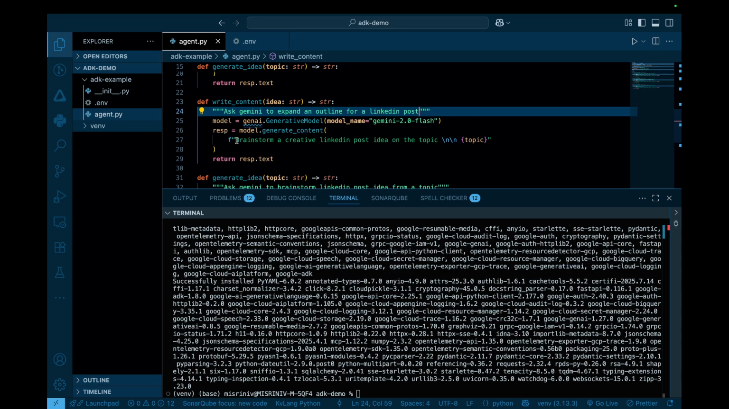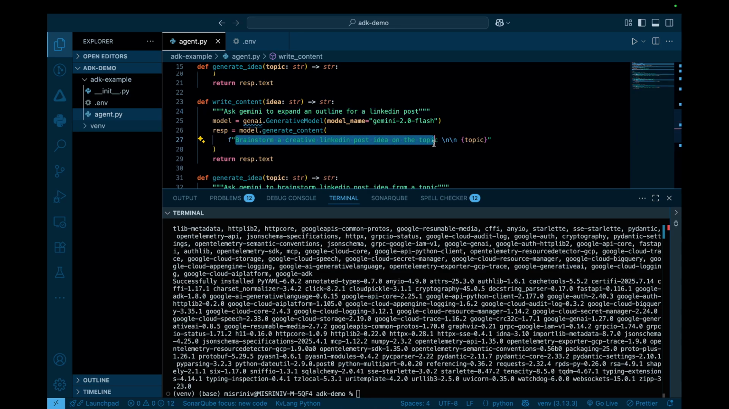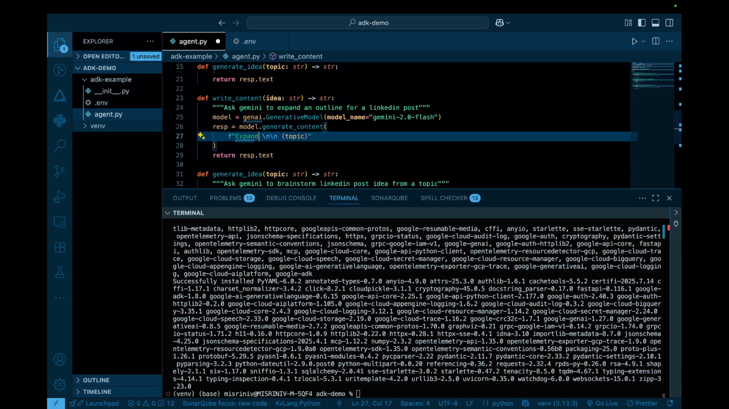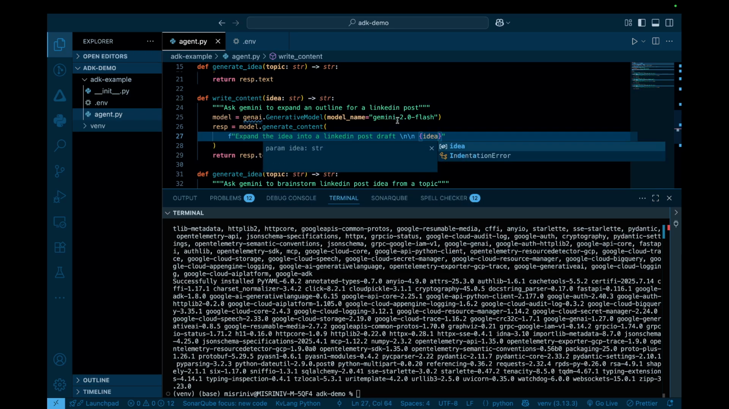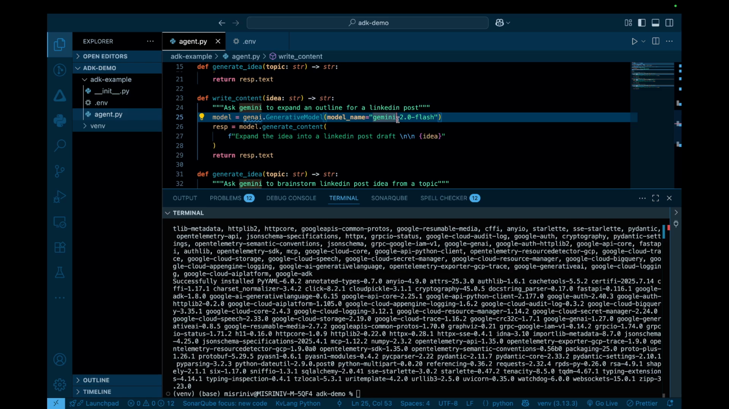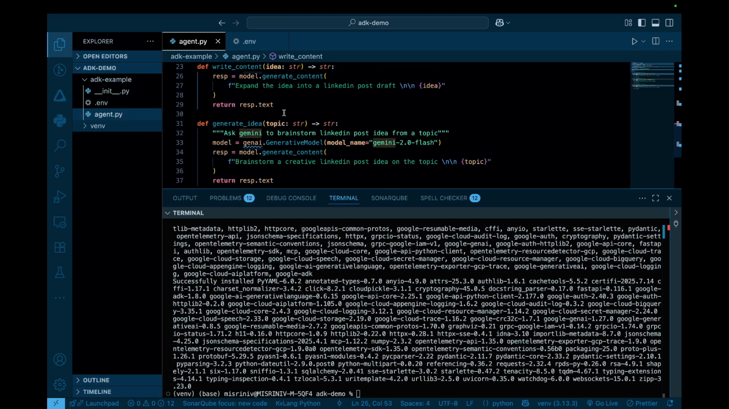So here we are going to just say, hey, expand the idea into a LinkedIn post draft. Again, you are going to pass the idea. See, now these are independent. Next we'll connect them.